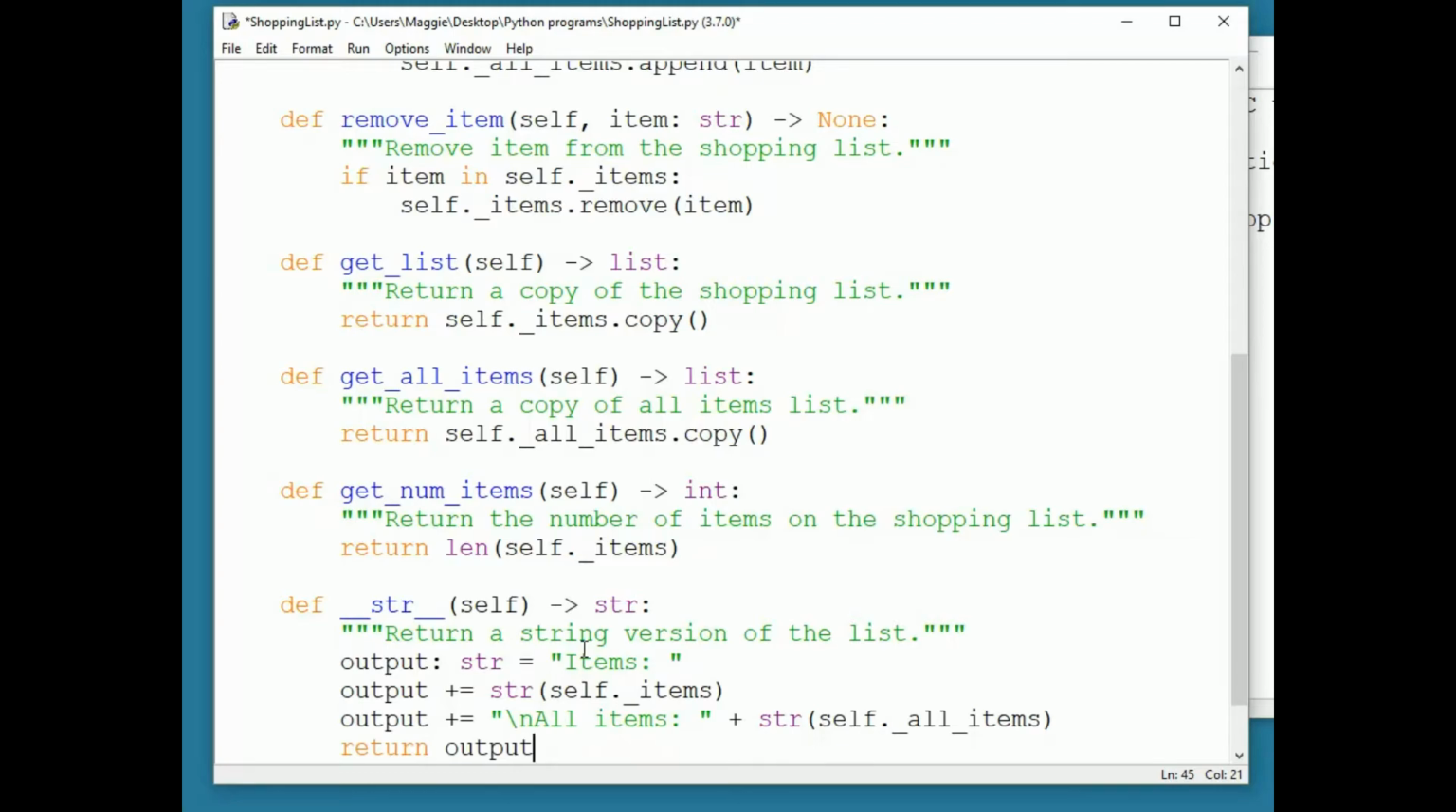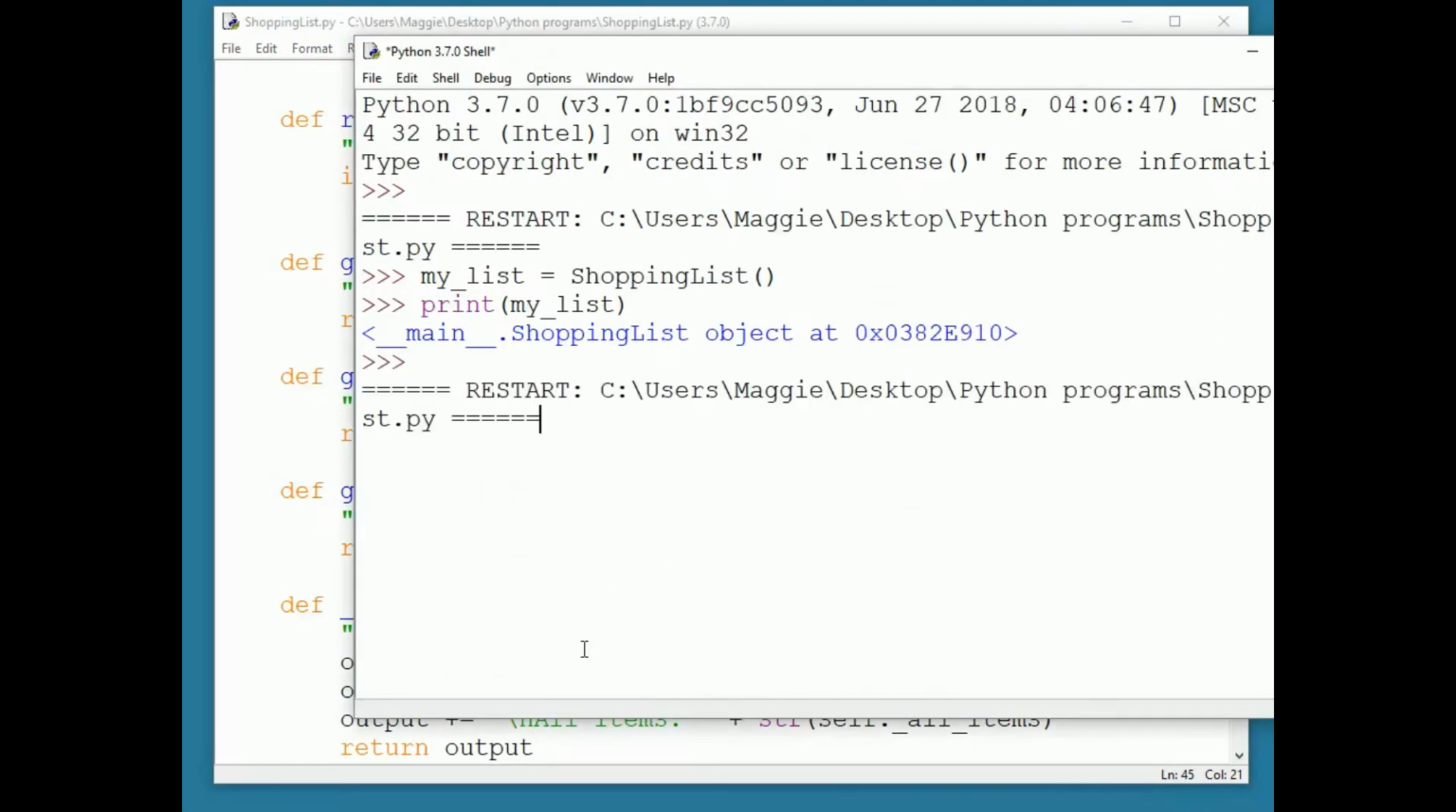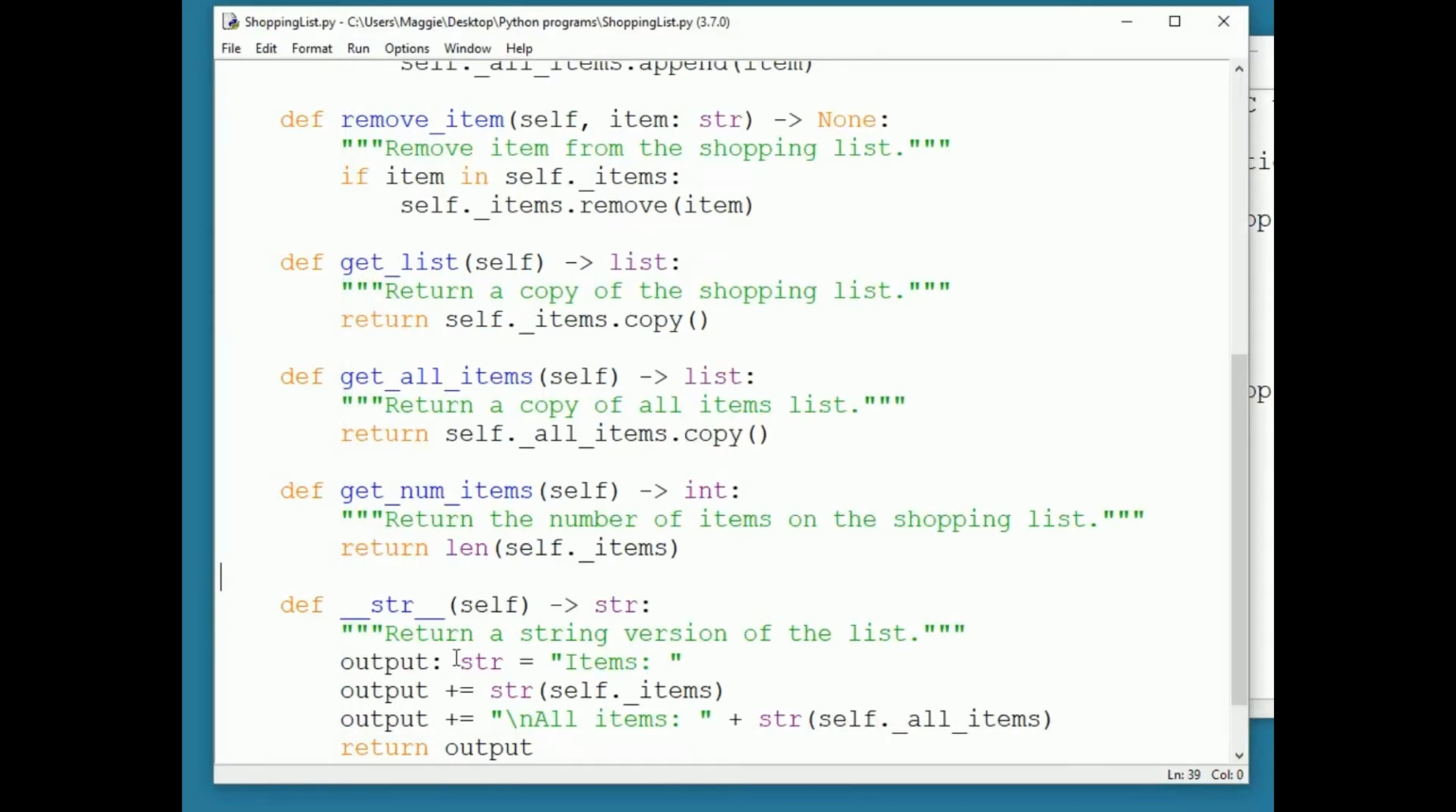And I'll return that. Now I'll compile this again and again create a ShoppingList object and print it. And now you can see that it displays what I wrote in the str method. And this is an accessor because it accesses the state of the object, this time as a string.